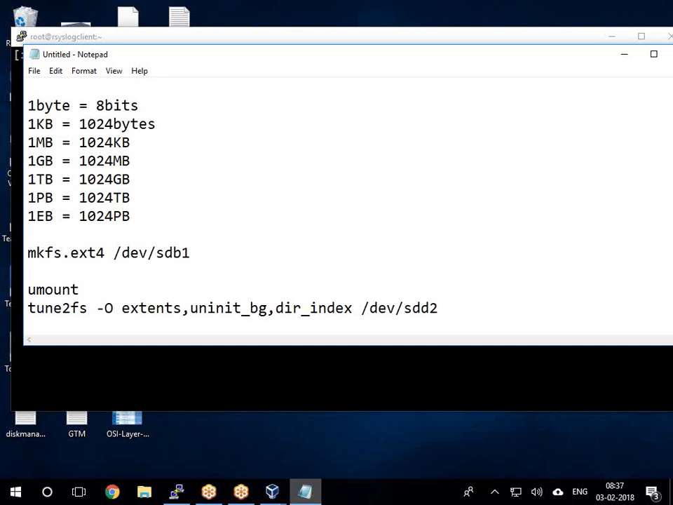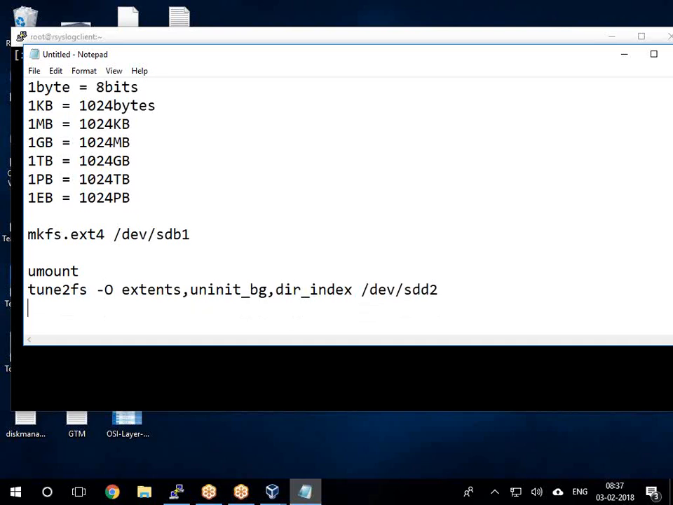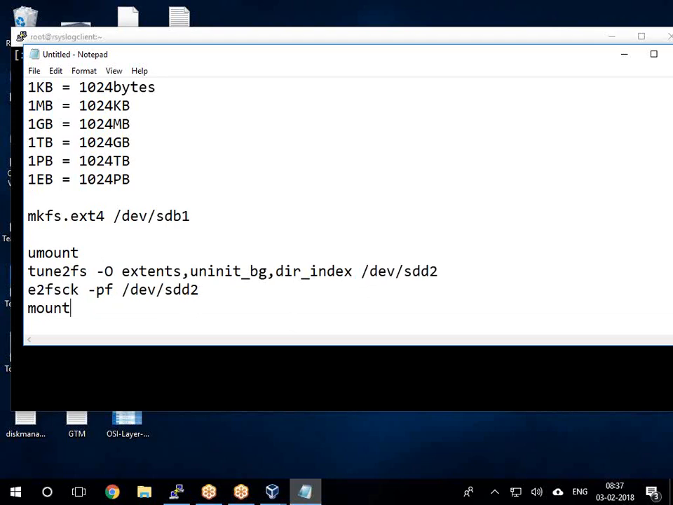Got it? So after this, we have to run e2fsck command. So we have to check the file system for errors after doing this. So e2fsck hyphen f /dev/sdd2. Again mount it.